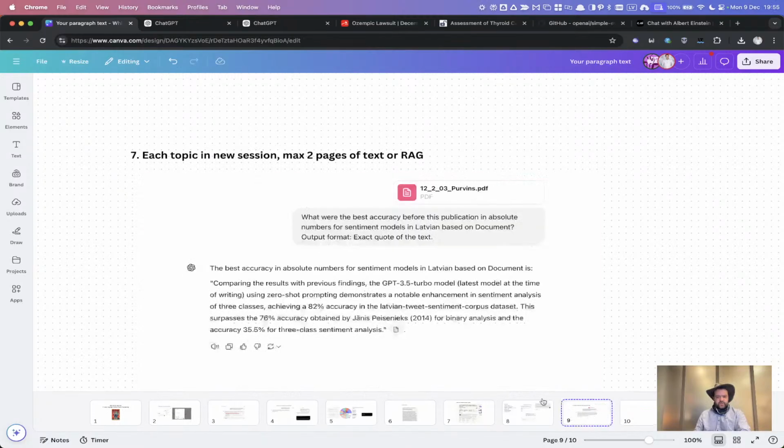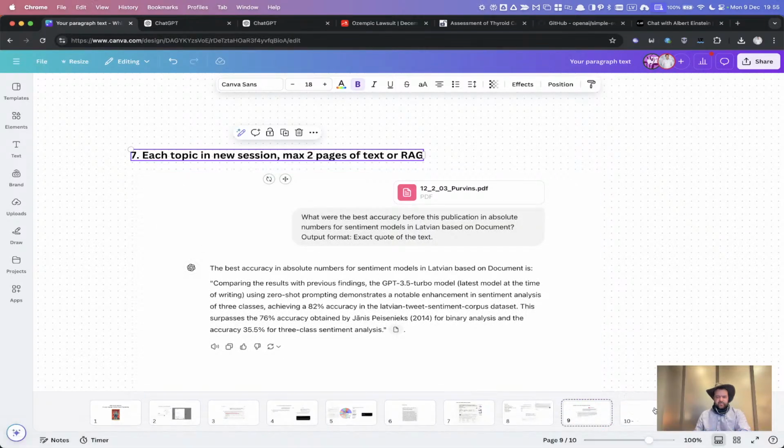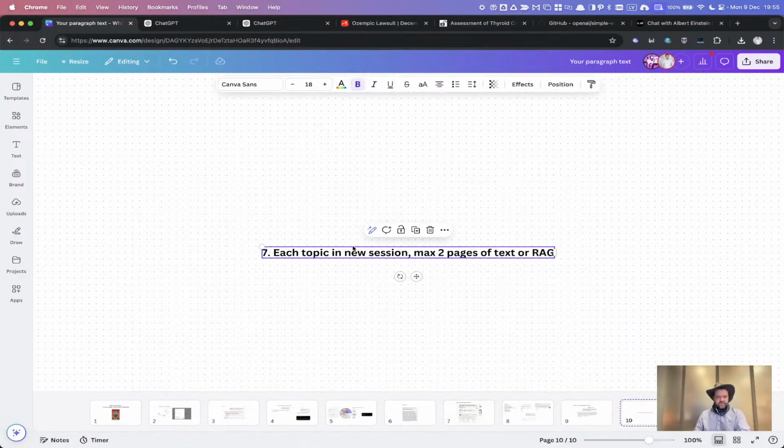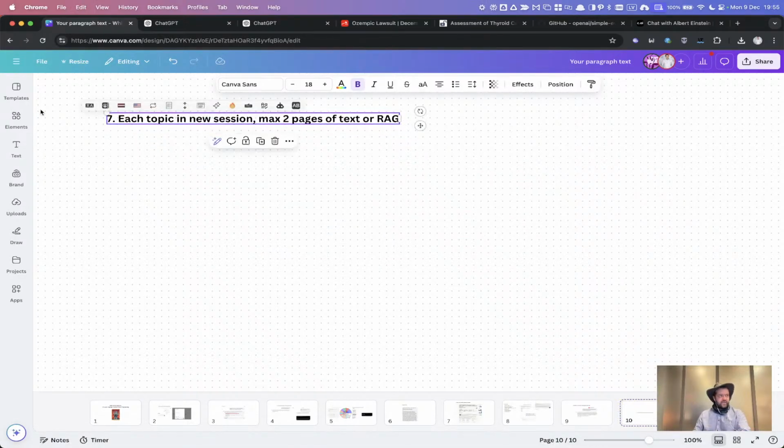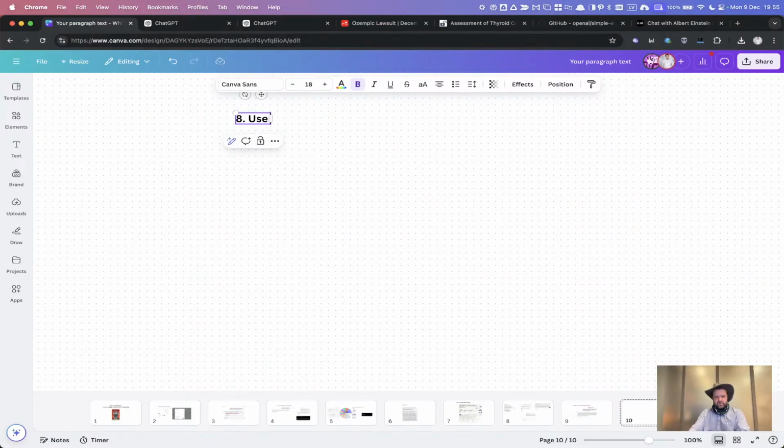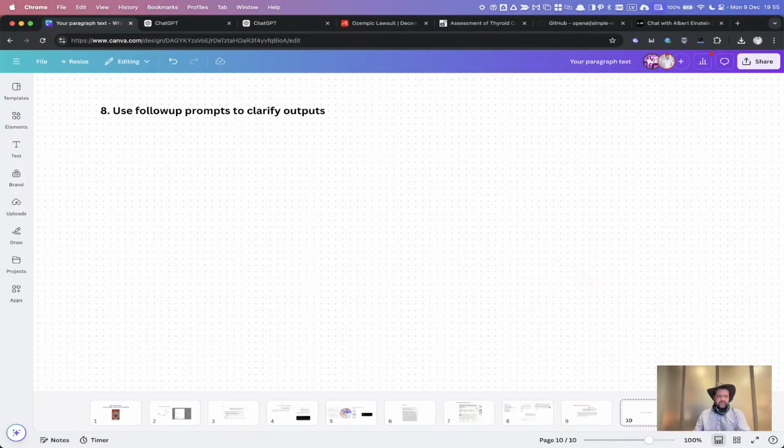So just quickly some examples, and then many small examples which I like to use on a daily basis. So the number 8: the follow-up questions. Use follow-up prompts to clarify outputs. That was something I showed you in Perplexity. If I'm missing something in a table, I don't just start from scratch. I can ask to add more.